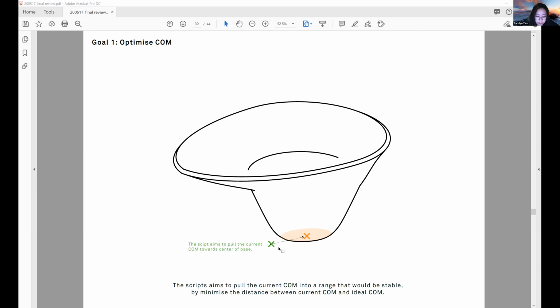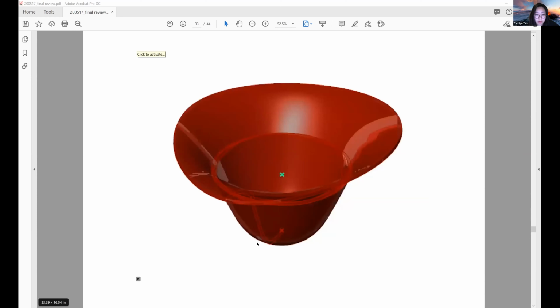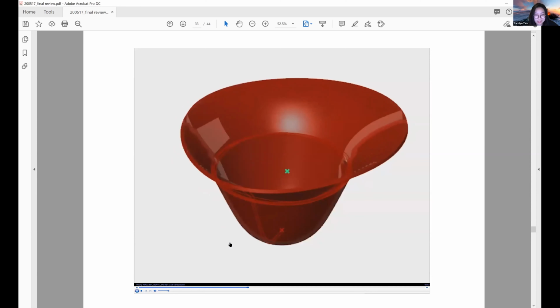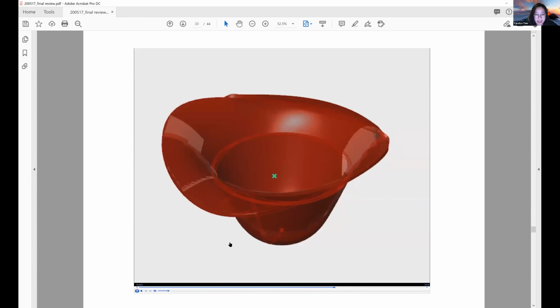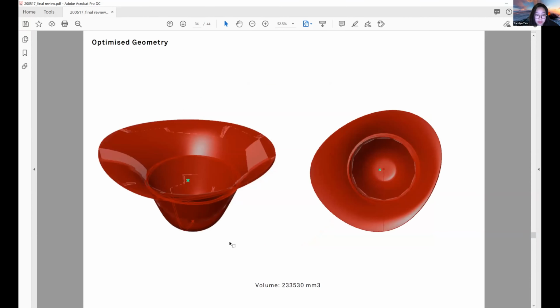and then try to pull it as close as possible to the ideal center of mass by minimizing the distance between the two. On the other hand, it will calculate the volume of the bowl and try to maximize it while changing the geometry. So this was the initial geometry I fed into the script, and then it starts doing a lot of iteration by changing the form of the bowl. And this is the final result that it gives.